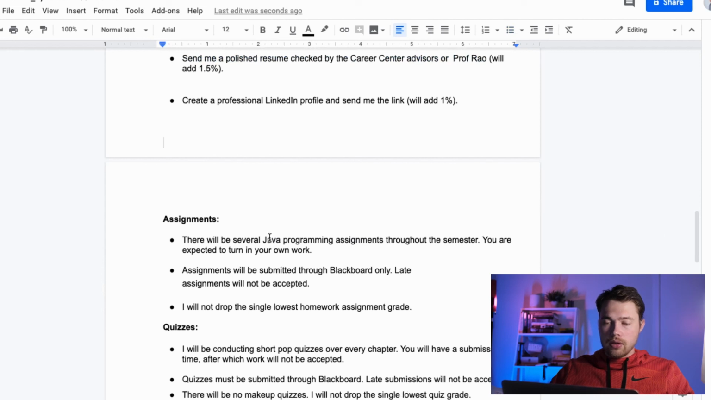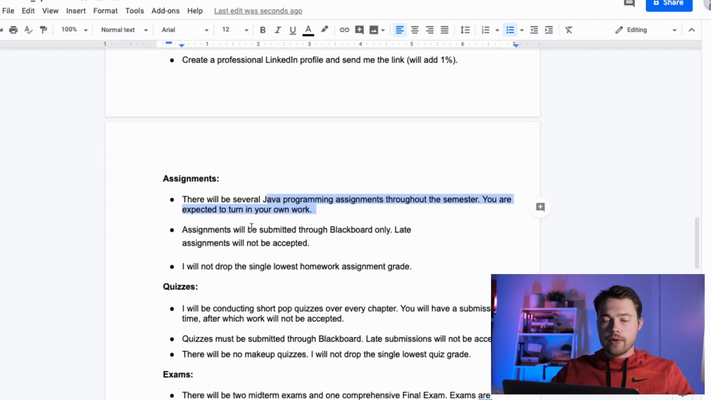Assignments. There will be a lot of Java programming assignments throughout the semester, right? Basically the homeworks, right? We'll be using Blackboard. Late assignments will be accepted, but will be penalized.